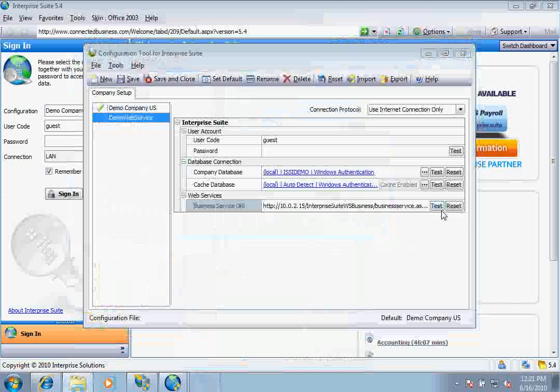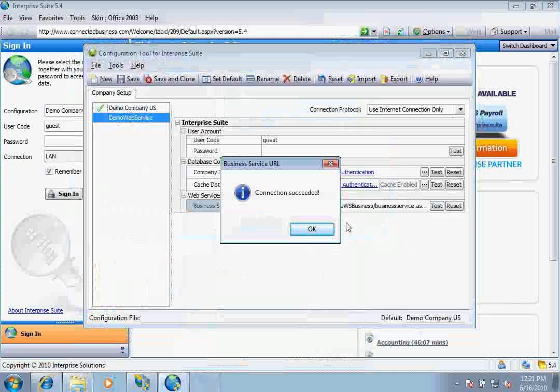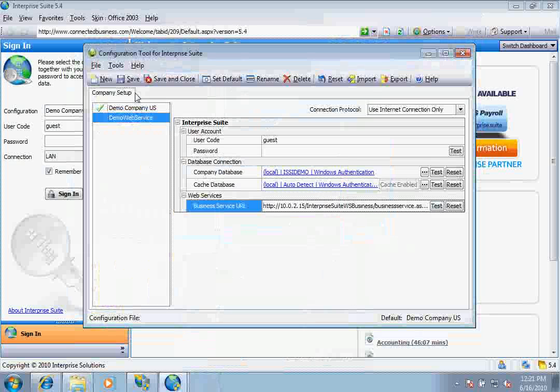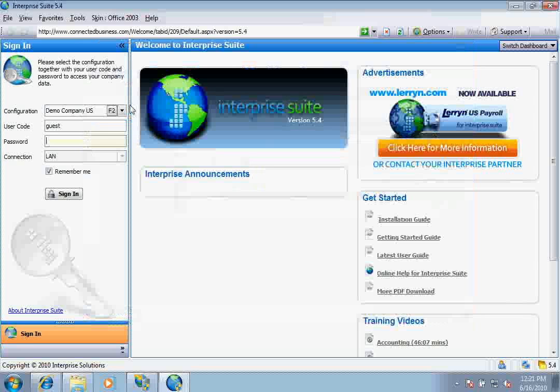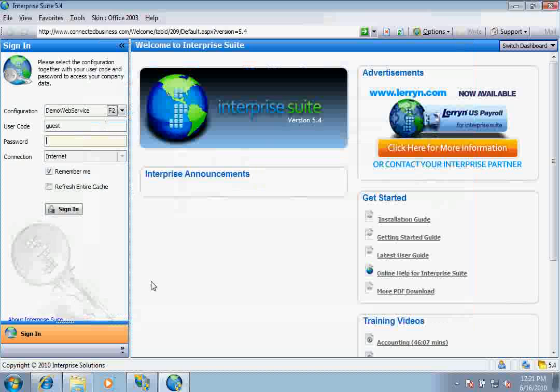We'll go back here, hit test again, and I can see my connection has succeeded. Again, in this case, it was just a folder permission error that was preventing us from getting at that particular web service files behind the scenes. So from my drop-down list, I can now choose Demo Web Service.